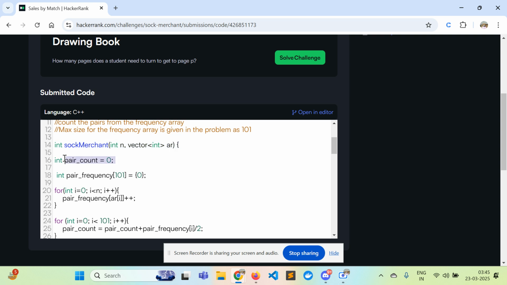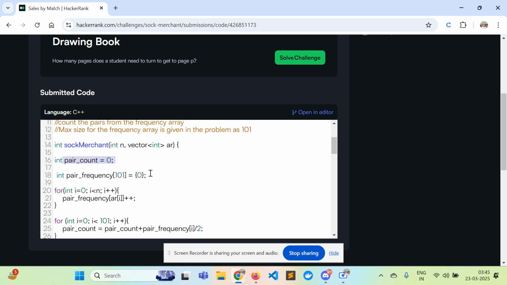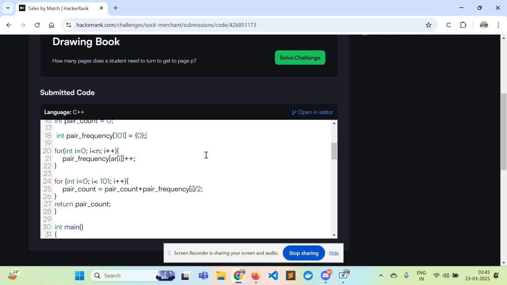So I'm just keeping a variable that is pair count, and in the end I'll be returning this variable as the result. The next step would be to create the frequency array. Since we know that the frequency array size would be 100, we just add one more so that we can manage with zero indexing. And after that, I am initializing the array with 0.